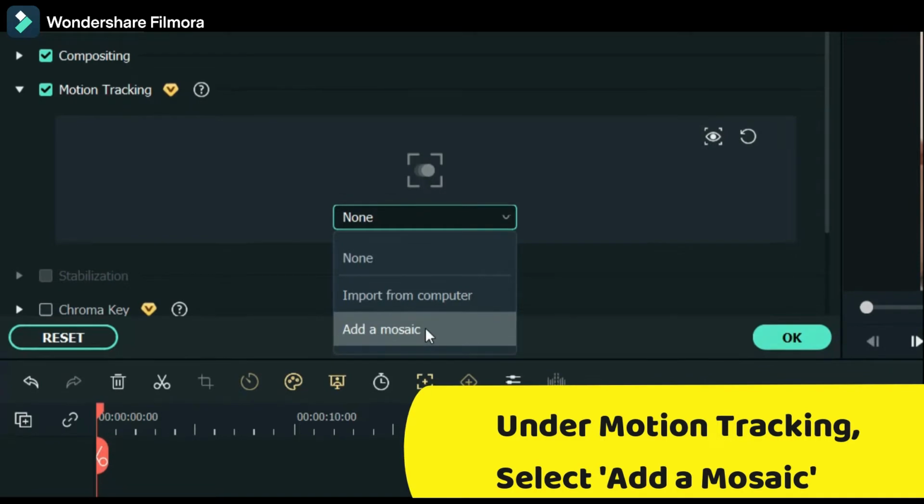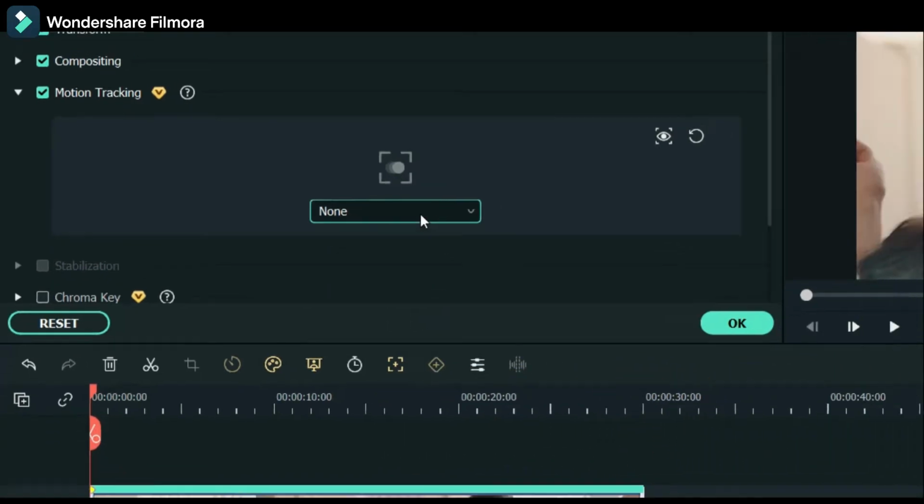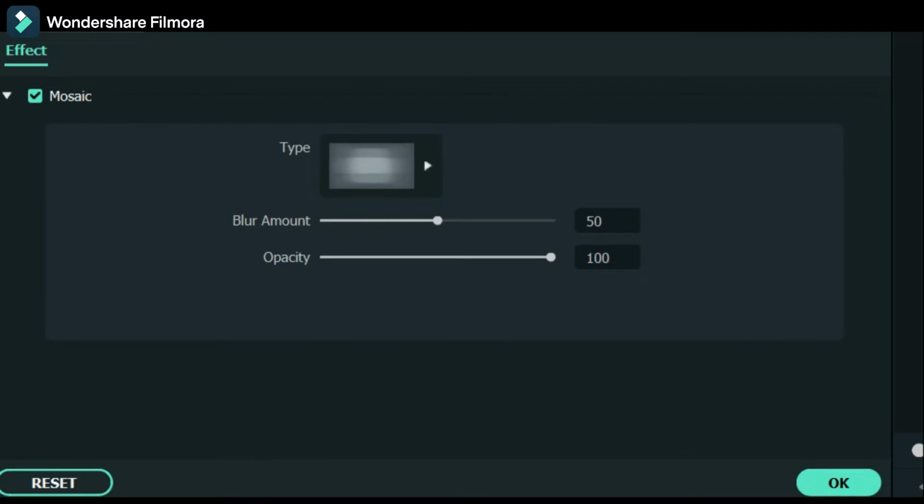Step 3. Preview and adjust the mosaic type, blur amount, opacity by double-clicking the mosaic effect on the timeline.